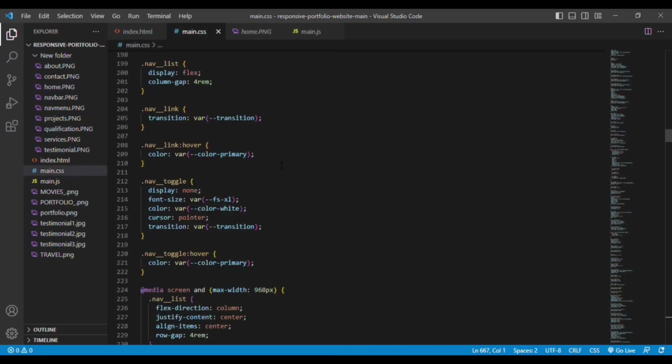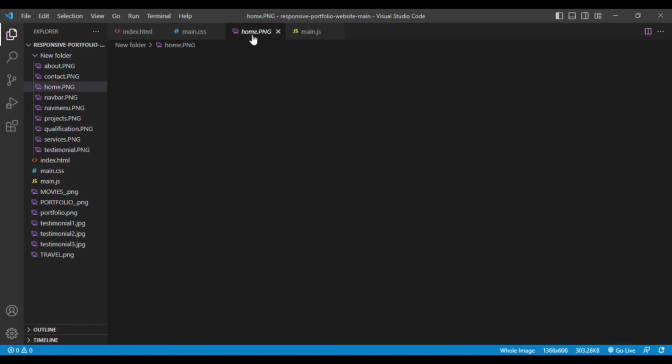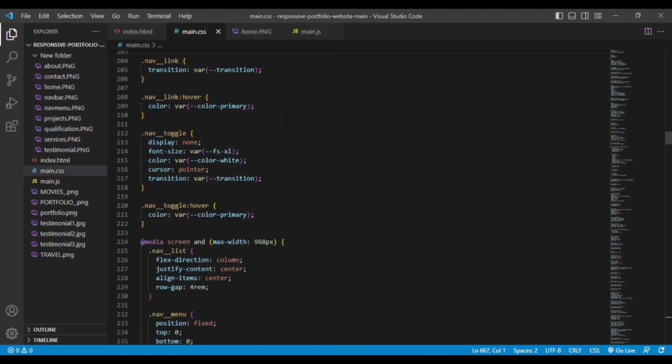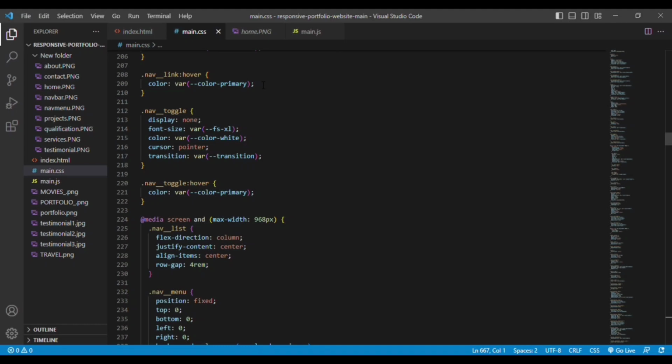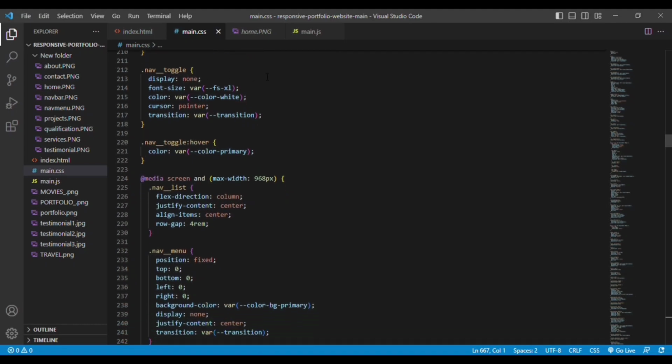Then for the nav link we are adding the transition. Transition is nothing but whenever we hover onto the nav elements, it will change its color to orange. You can see hover color will change. Nav toggle is for the mobile version. So here what we are doing is display equal to none, means it will not be visible in the desktop version. It will only be visible in the mobile version.